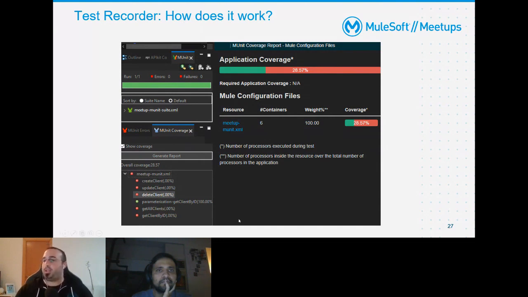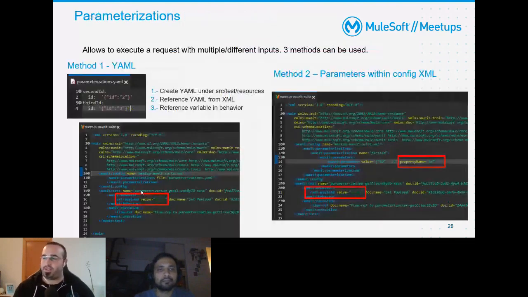As you can see here at the bottom left, for example, I have a CRUD to a database, and I only tried one of the flows. The flow that I tested is in green, which is good, and it's covered 100%. The other ones that are in red don't mean that they failed. It means that they haven't been tested in this case. Okay. So before talking about parameterization, let me check if there are any questions on the chat.